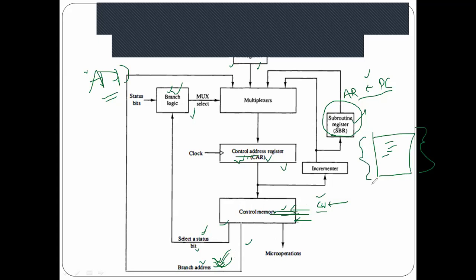Once it completes the subroutine, you should write a micro operation in the subroutine in such a way that it comes back to the place where this call or branching happened. For that, it should know the return address. So before going to the subroutine, the return address is loaded in the subroutine register. SPR helps to load the return addresses. Am I clear?